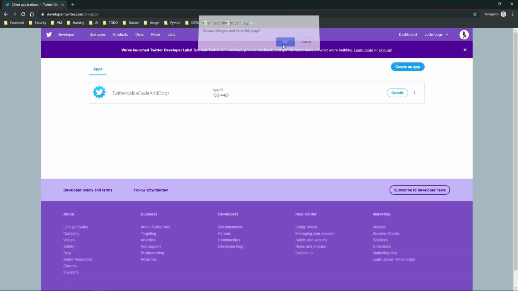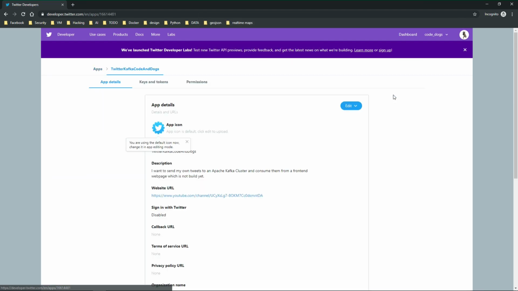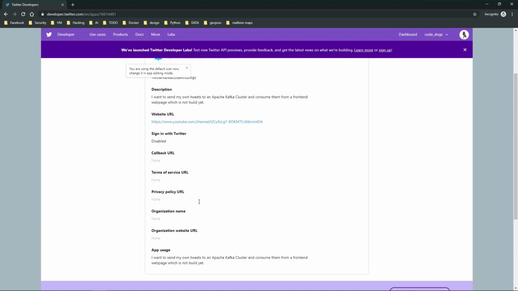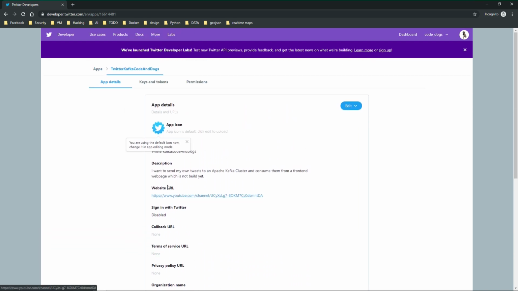Basically, what I did is I just gave the following advice here. I want to send my own tweets to an Apache Kafka cluster and consume them from a front-end web page, which is not built yet. So a very high-level description, but this was enough to get it authorized.